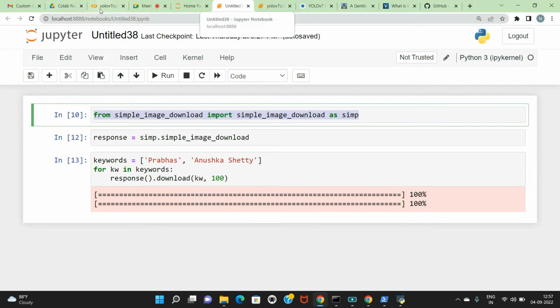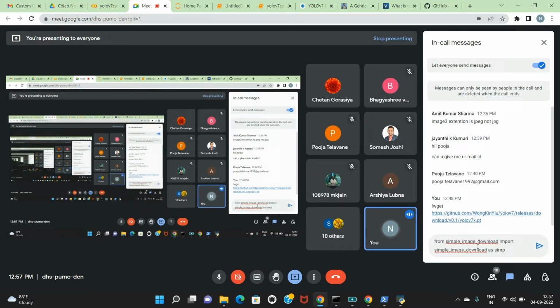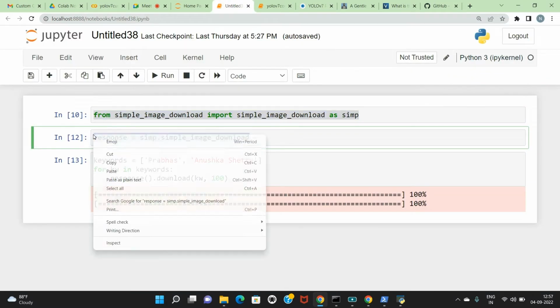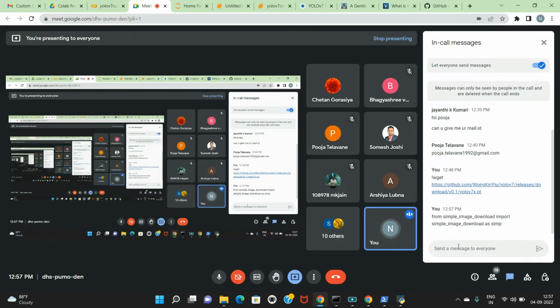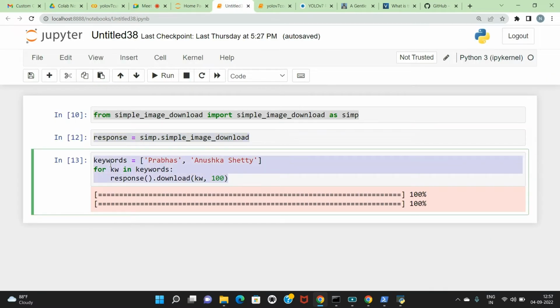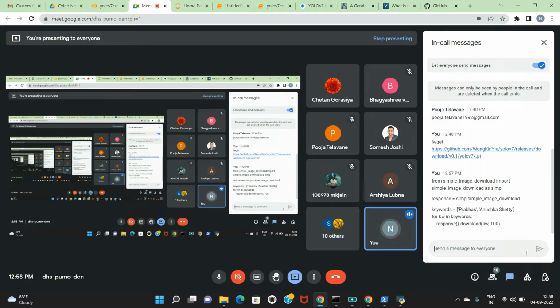Okay, chat box. Let me just wait. This thing and this thing, and instead of my Prabhas and Anushka, you can write any other people's names, but execute them in separate cells. Okay, as I execute them in separate cells. And 100 means the number of images I am going to download. You can also put any figures, 200, 300, whatsoever. Whatever you want to put, you can put.